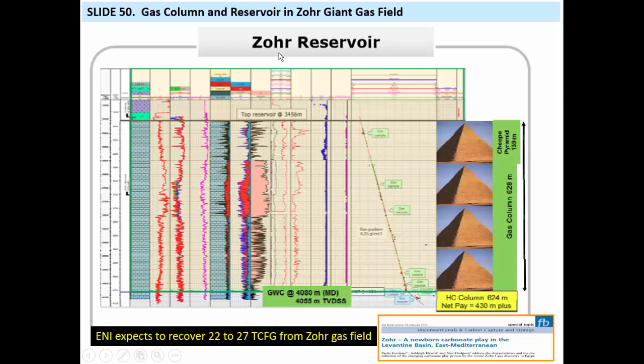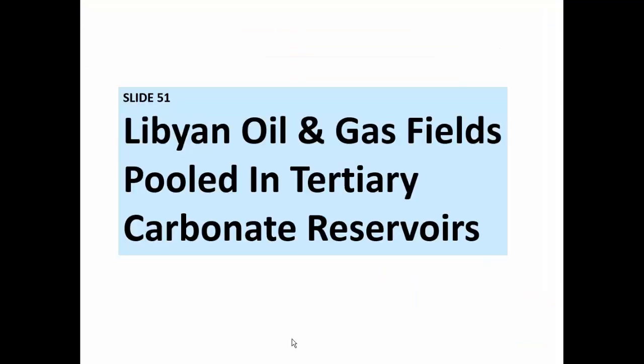I think it's, God knows how many meters. I can't read it from here. But the net pay is just tremendous. That's what they're going to recover from the field. It's actually a 31 TCF gas field, but since it has no liquids to it, it's 31 TCF in place, but they're going to get 22 to 27. Great reservoir. This is the kind of stuff international geologists and geophysicists dream of, especially late at night.